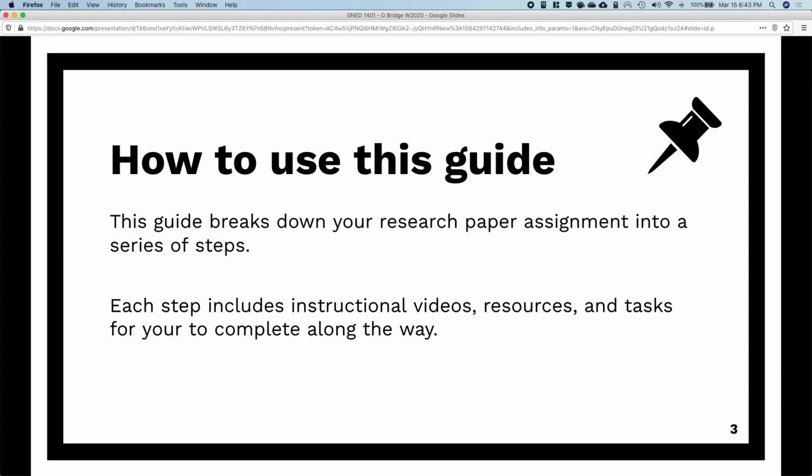I want to tell you how to use this guide. So this guide essentially breaks down your research paper into a series of steps. And within each step, I've included, on and off, some instructional videos, resources, and tasks for you to complete along the way. What we would do in a face-to-face class is I would walk you through these steps.